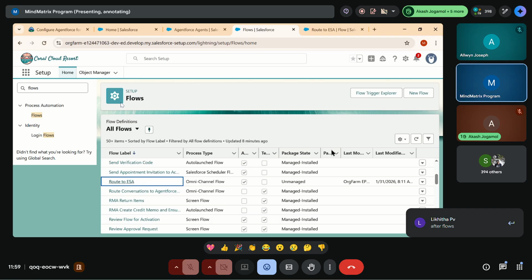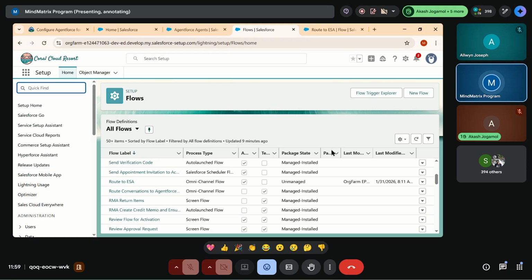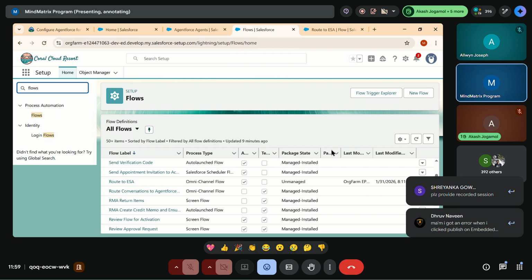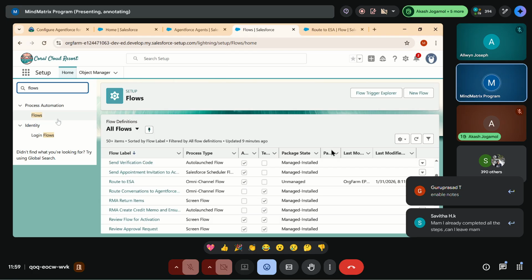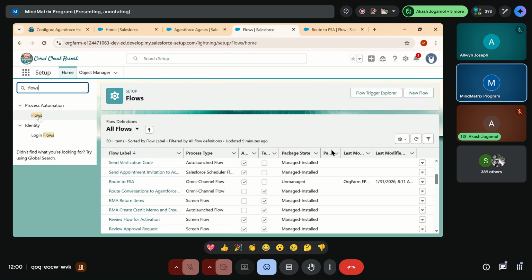So you can see here the setup page, right? In the quick find, search for flows. In that, two options will be seen here: Process Automation and Identity. You have to select the flows under Process Automation. So select the Process Automation flows. You click on that one.